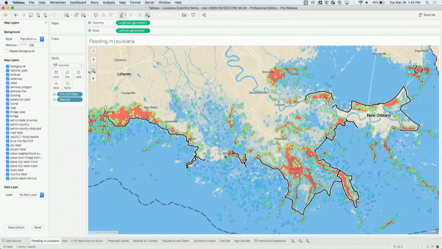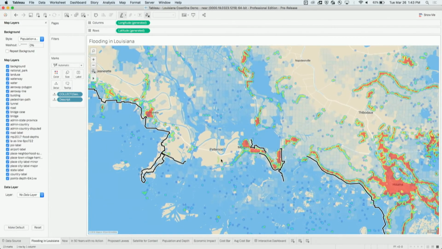For example, down here near Morgan City, I can see that this place is actually not projected to be under that much impact. So maybe that's why I can be OK with not building a levee around Patterson.